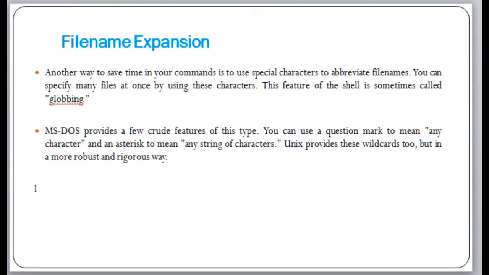So we're going to look at file name expansion. Another way to save time in your commands is to use special characters to abbreviate file names. You can specify many files at once by using these characters. This feature of the shell is sometimes called globbing. MS-DOS provides a few crude features of this type. You can use a question mark to mean any character and an asterisk to mean any string of characters. Unix provides these wildcards too, but in a more robust and rigorous way.